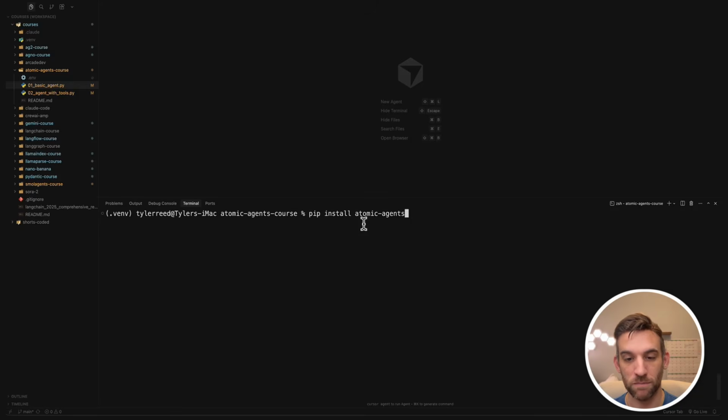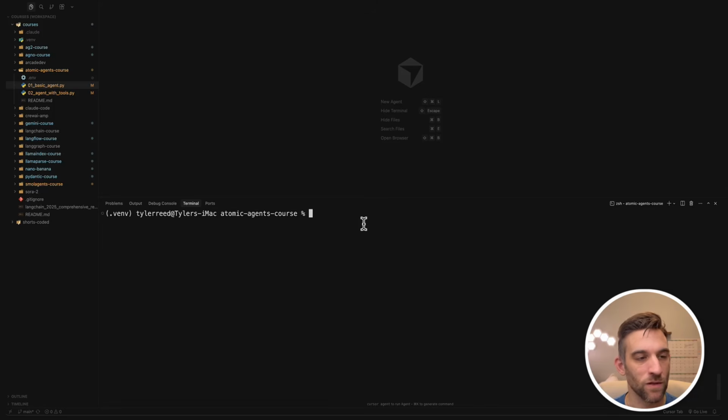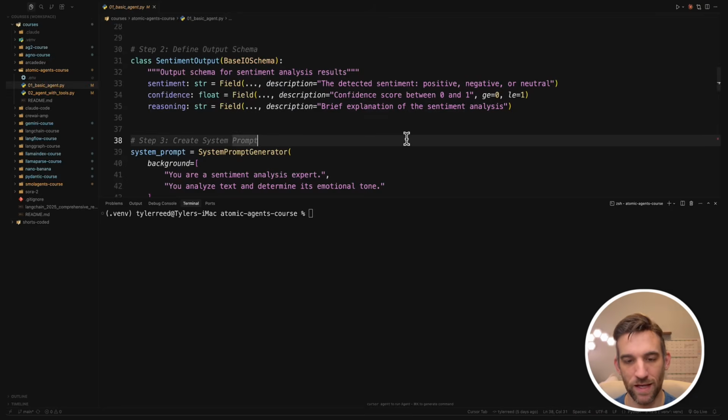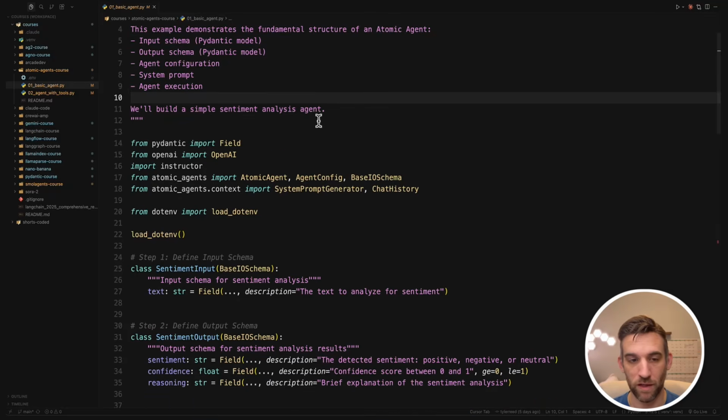So the first thing we need to do is pip install Atomic Agents. It took me a second because I've already been playing around with it. So let's go over our first example. This is how a basic agent works. Now, I want you to know that this framework is built around Instructor and Pydantic. So if you're really familiar with Pydantic, that means that all of the input and output is going to be basically using classes in the way that Pydantic does it. If you're using Python, you should understand how Pydantic works.